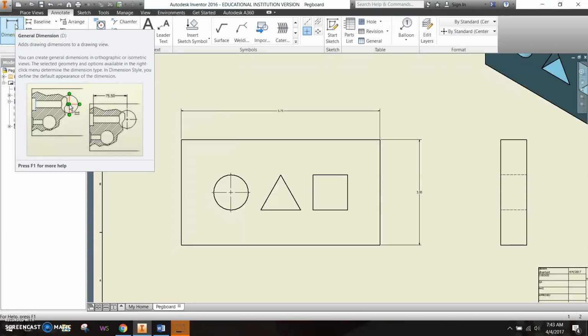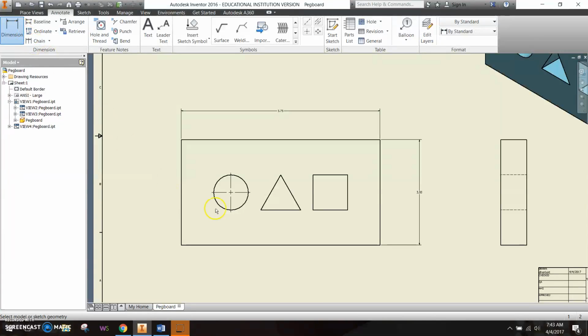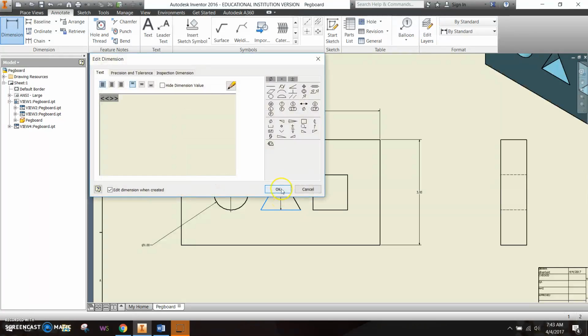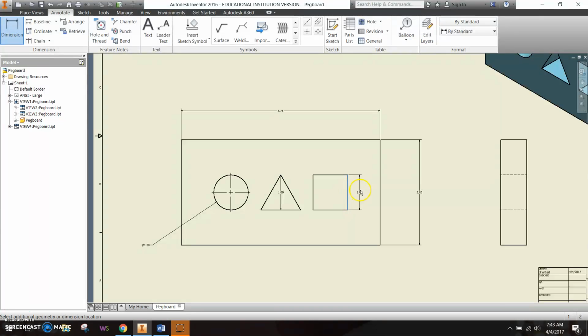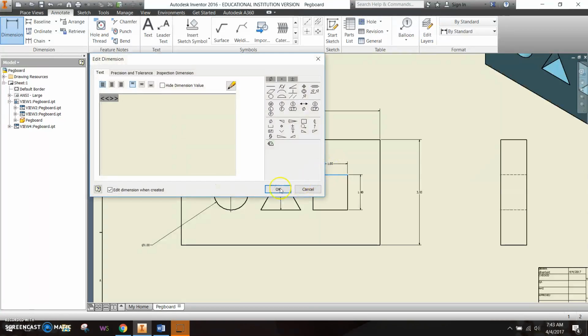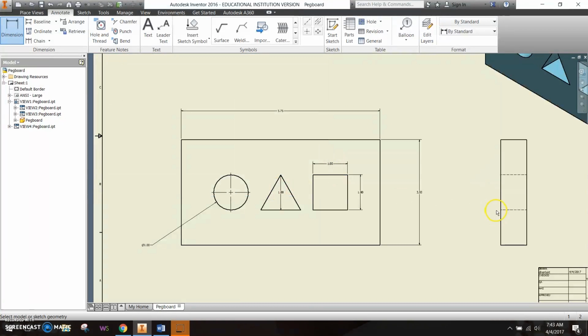Now we also need to do dimensions. So we'll click on Dimension. We can click on our hole first, so we'll get the size of our hole. It's going to be about 1 inch. We'll get the size of our triangle from the bottom to the top. Should be 1 inch as well. The height of our rectangle is 1 inch, and the width of our rectangle is going to be 1 inch. Again, don't click on that green line like I just did. And click OK. So now we have the size of all of our features.